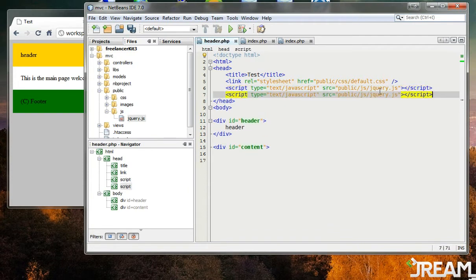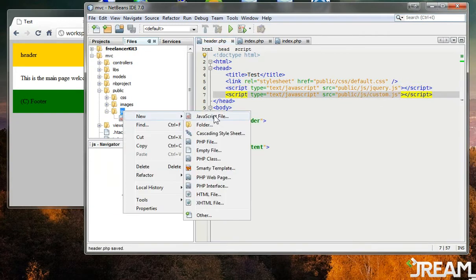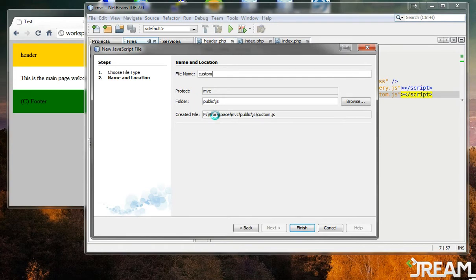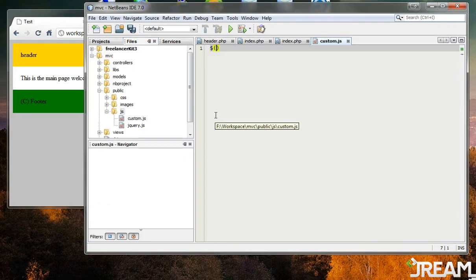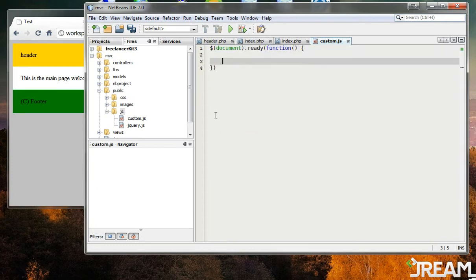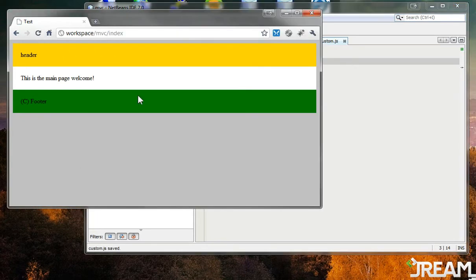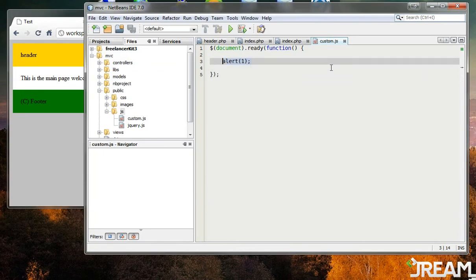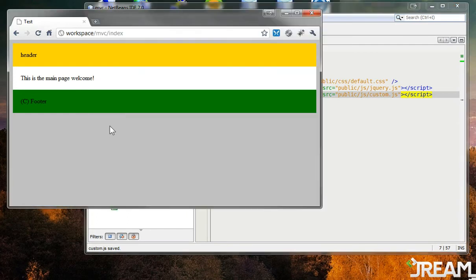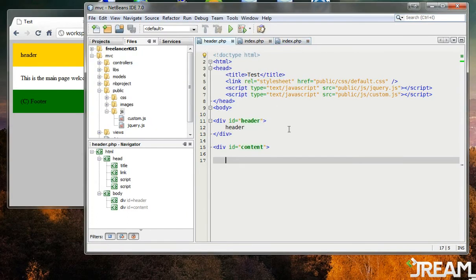I'm going to create another file and just call this custom.js, a new JavaScript file, custom, and I'll do it the old way, document.ready function. Okay, and alert 1. See if that works. There we go. So I must have had an error in my JavaScript code or something I'm not paying attention to. So there's jQuery, and here's our header.